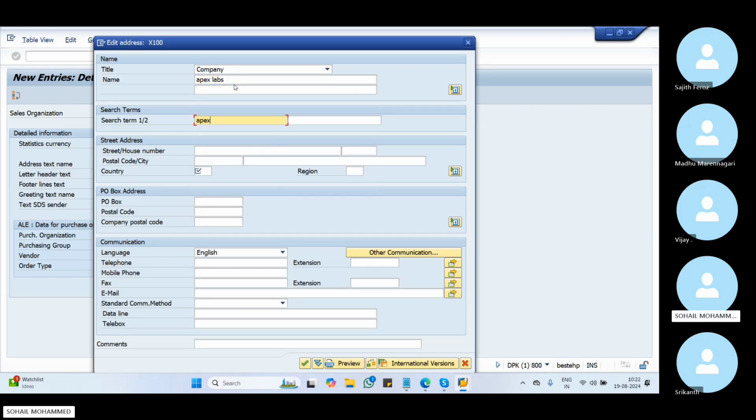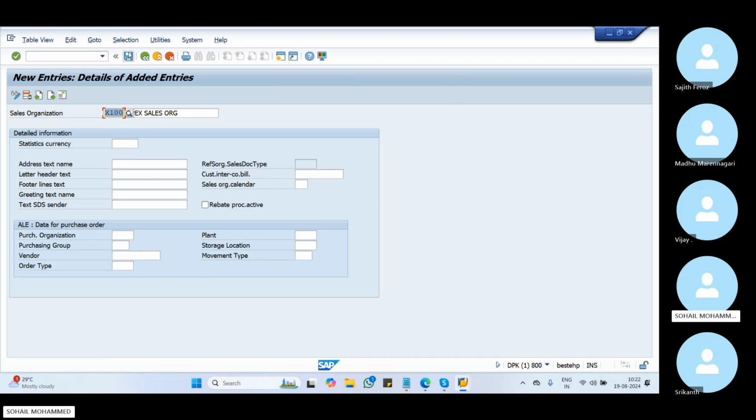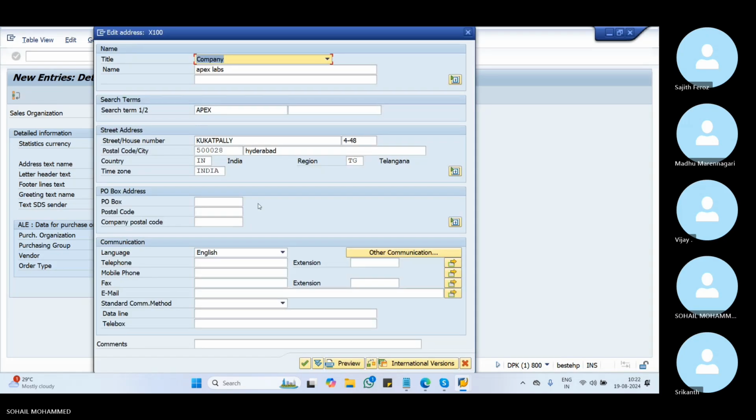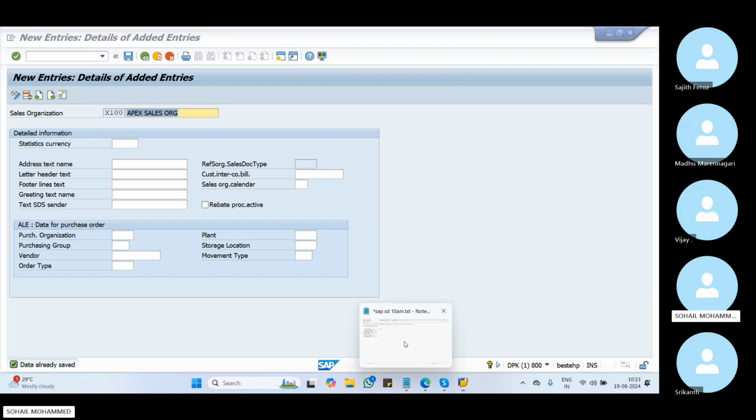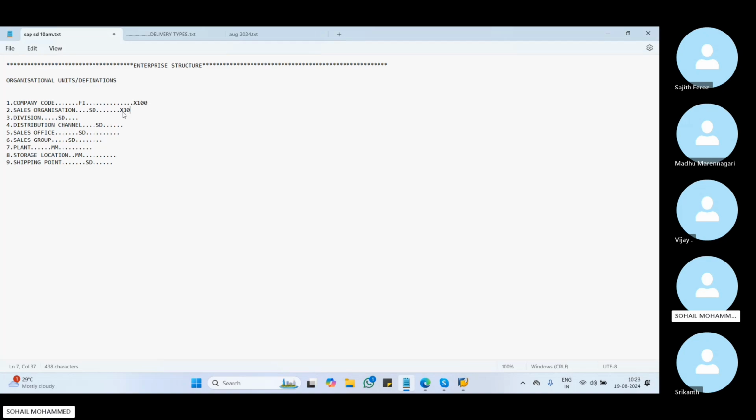system, system, and street. Street, you can maintain house number, postal code, city, country, and region. Just click on enter and save it. And save it. So our data was saved now. X100 has been saved. So sales organization is done. Now we'll just note it down here. X100. Next, distribution channel we need to create.